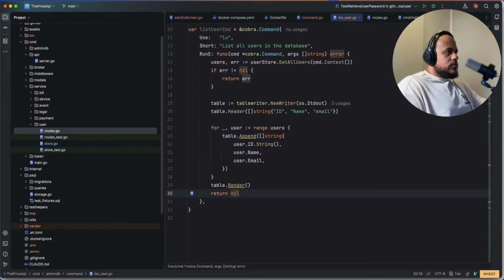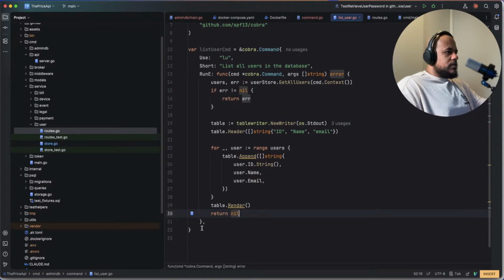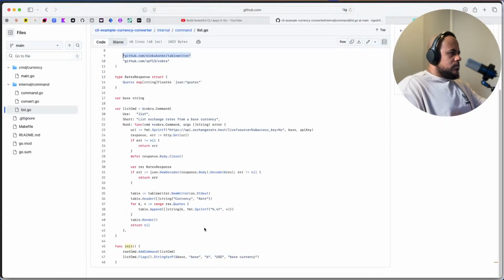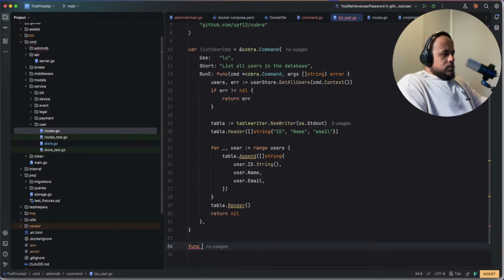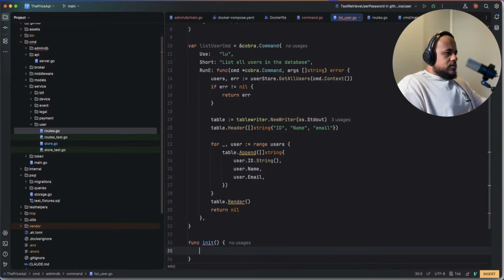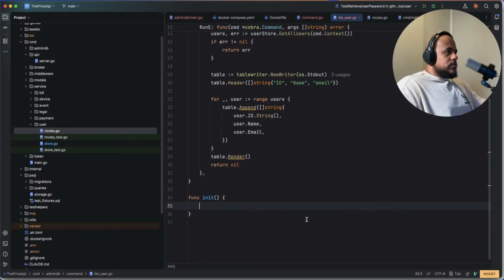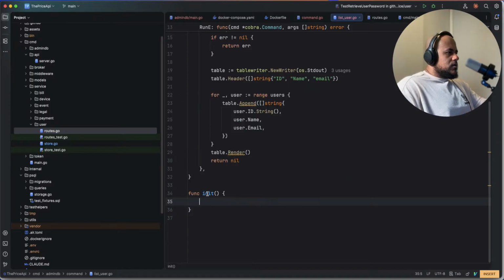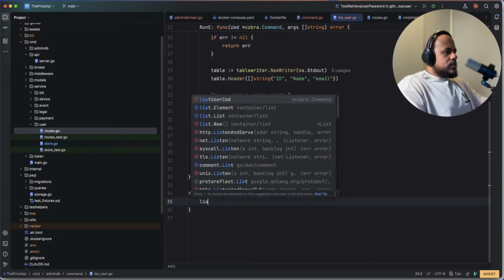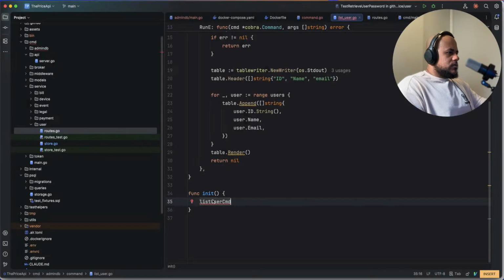But before we do this, we have to register this command. And let me see. That's what I don't understand about Cobra. I have to take a look later, because I believe this init will be used by Cobra right away. So rules. This is why it's highlighting already, I guess. So this is going to be list user command, add command.